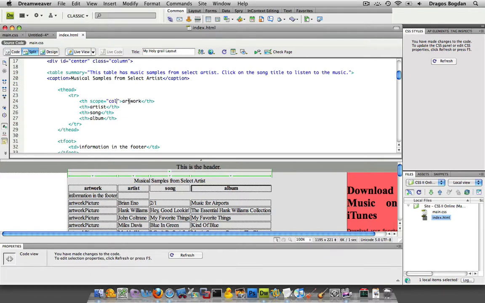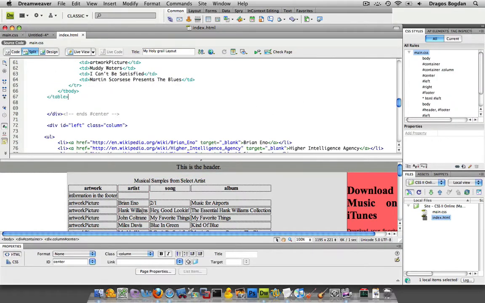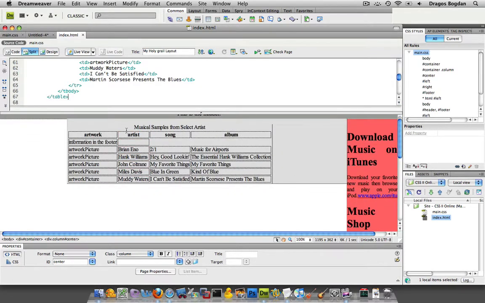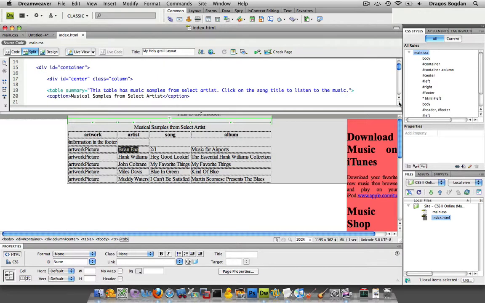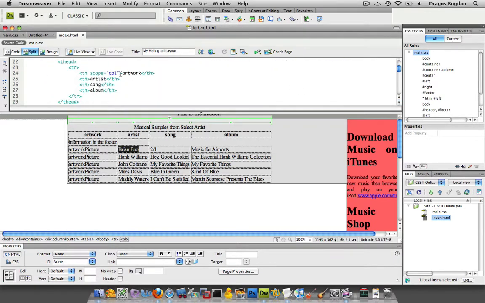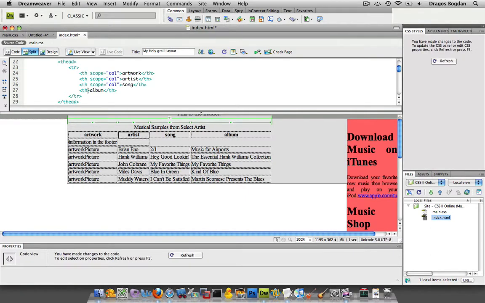Now, once I add that, I've just told HTML that all of these elements over here are related to that table header. So everything, Brian Eno, Hank Williams, John Coltrane, Miles Davis, and Muddy Waters, are all within the artist. Well, actually, technically, no, I didn't say that. I just said that all the artwork is within the same thing. But once I add it, I'm going to associate each table data, each one of those TD elements, to the table header.